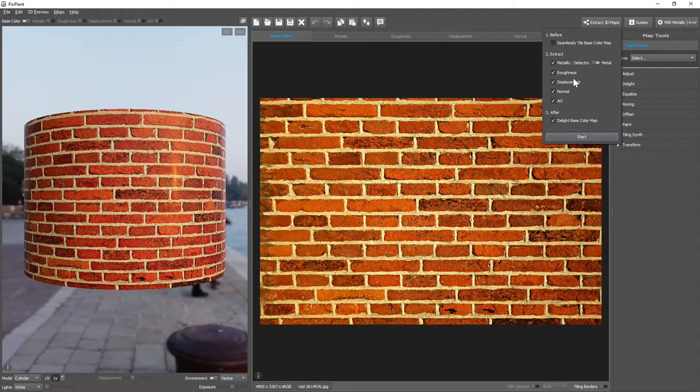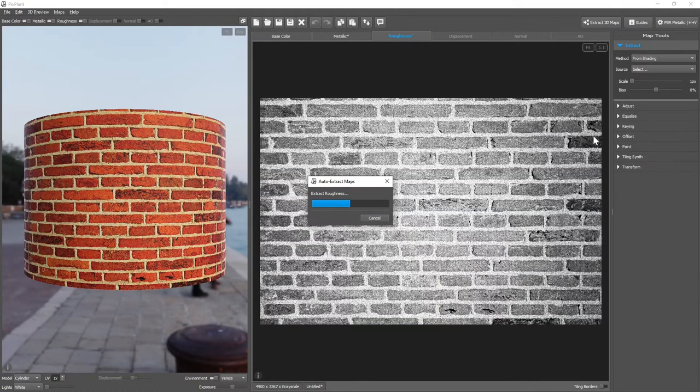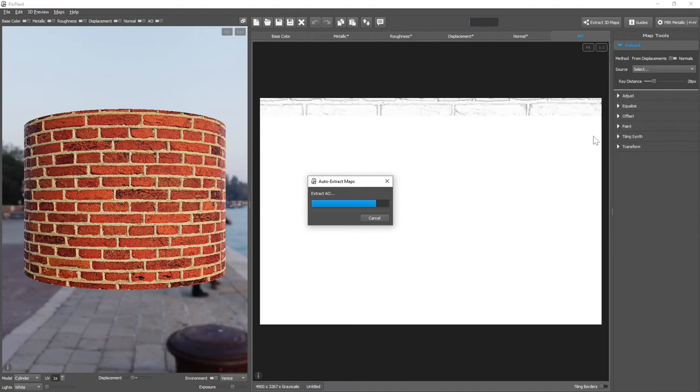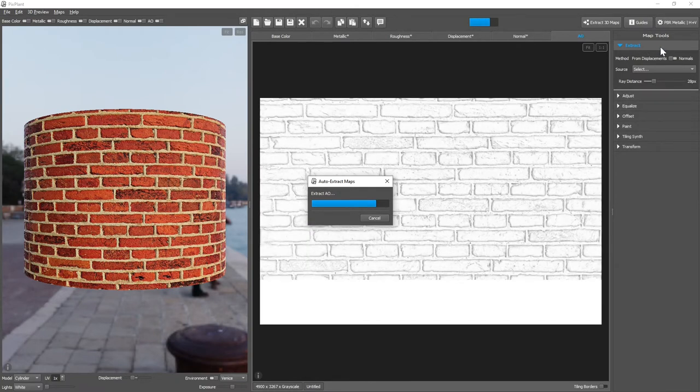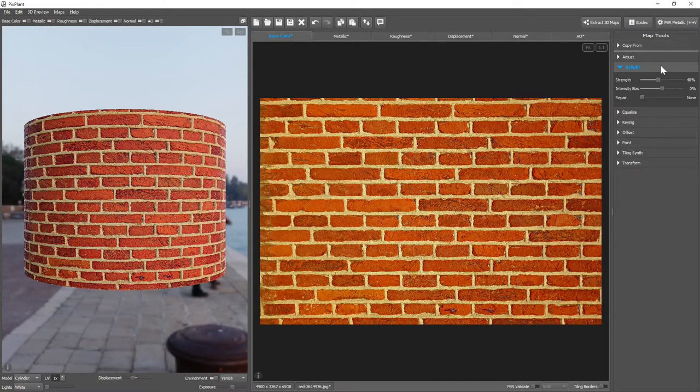So we want to extract these maps and we'll need to choose if the material is dielectric or metal. For mixed materials, we could leave this switch in any position and later take care of it. So we'll start extraction and PixPlant goes map after map and calls each map's extract tool in turn. And finally calls the delete tool on the photo that we opened in the base color map.